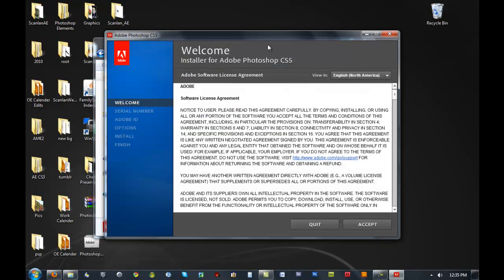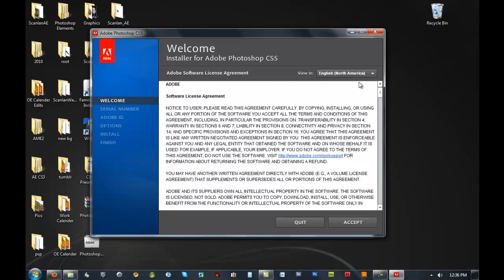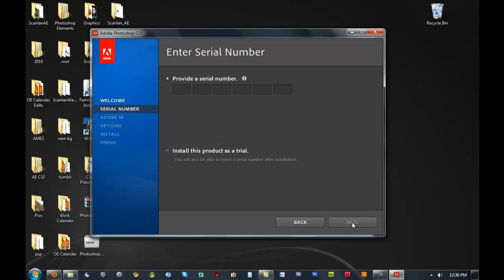Here we go. So now you will come up with this box, which is our install wizard. And so right now, you can select which language you would like. You want to stick with English, and you want to click accept. Now you have two options: to provide a serial number, or you can install the product as a trial. For this class, we're going to use the trial, which is for 30 days, and we're going to just pick English and then click next.